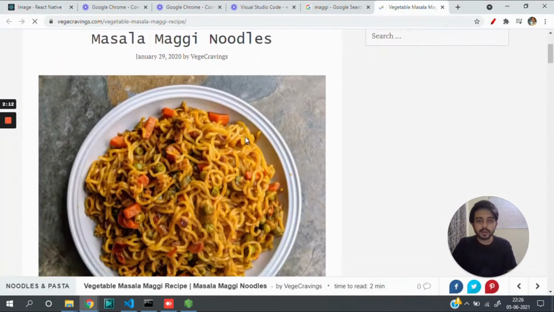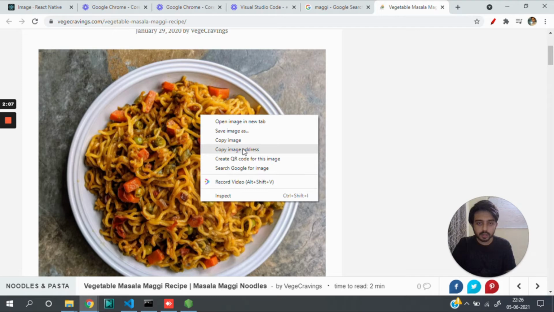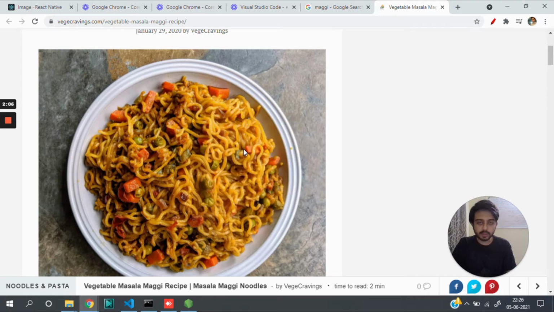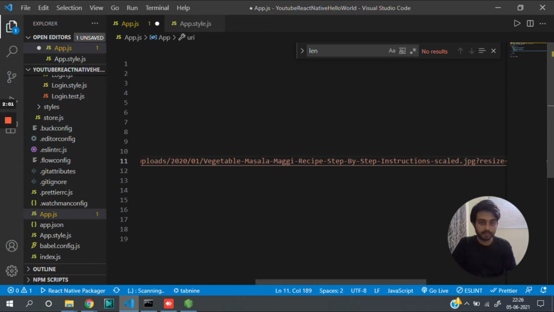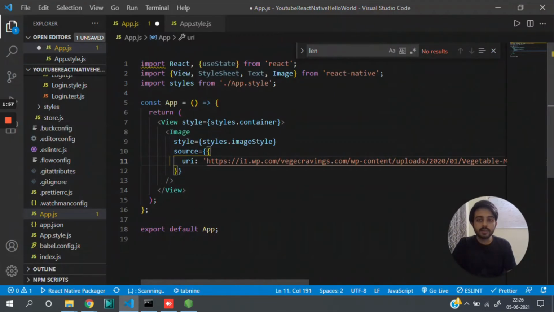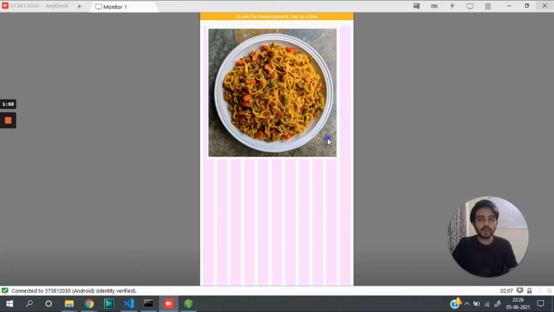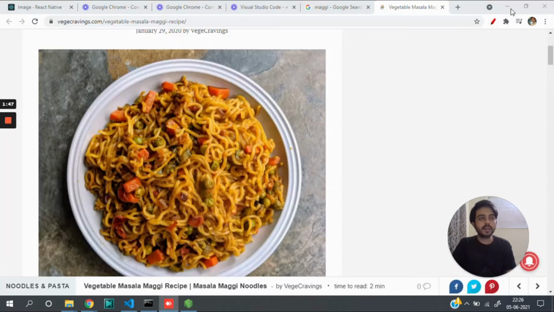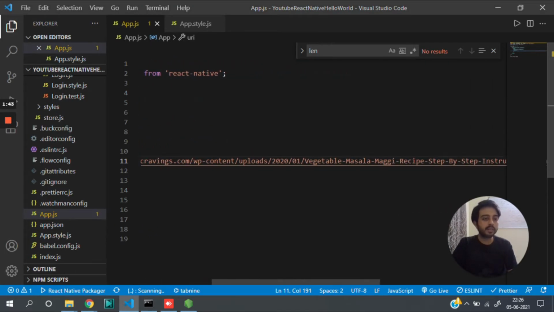So let's take a URL. Let's copy the link address, so copy image address, and let's paste it here. Let's save it and see if the image is coming or not on the mobile, and tada, the image is here. So this is how you can render an image which is on a particular server.